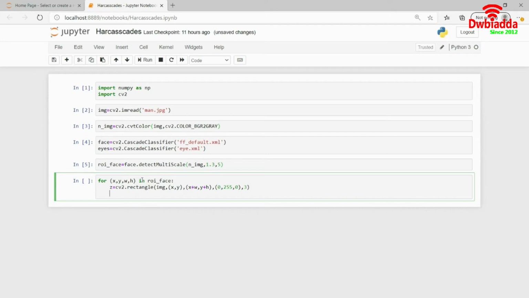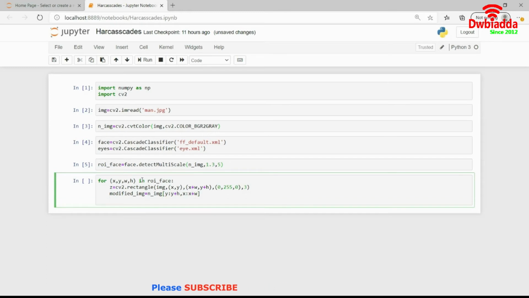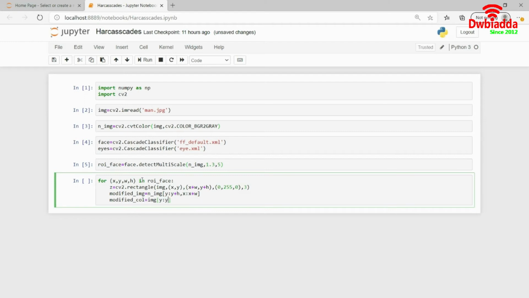So I'll be using a numpy slicing operation over here, and I will give this the name modified img, which is equal to nimg, and then using numpy slicing y to y plus h and x to x plus w. Similarly, I will be using the colored modified image as well. It should be img y to y plus h, x to x plus w. So this will be used to search for the eyes, and this will be used to draw the rectangle, right?